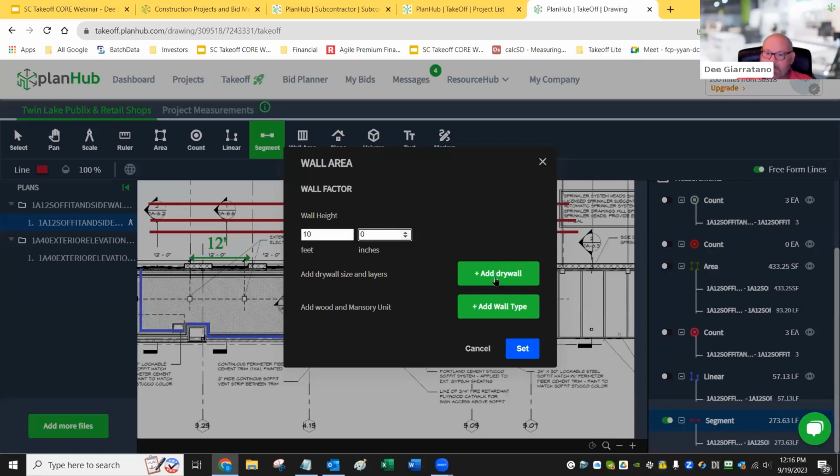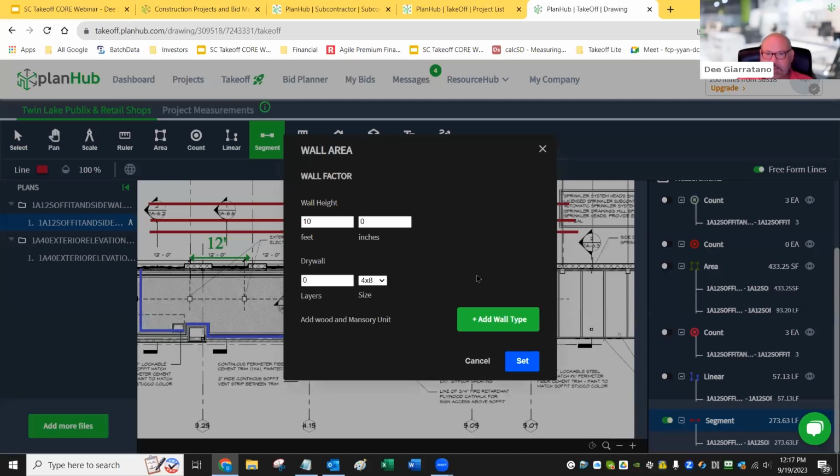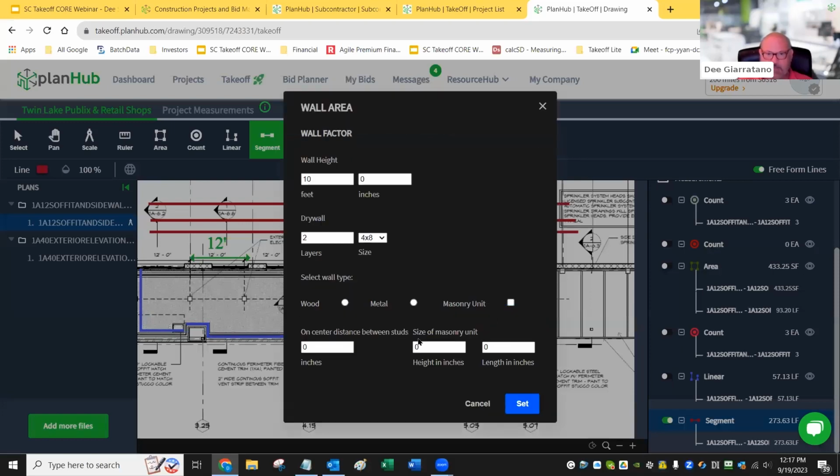And if I want to add drywall or add a type of wood or masonry unit, then I simply click that and I tell it how many layers of drywall and what my sheet sizes are. So if I say there's going to be 2 layers on each side of the wall, then I'm going to add a wall type here. So let's say that it's a wood framed wall. So now I'm ready to go.